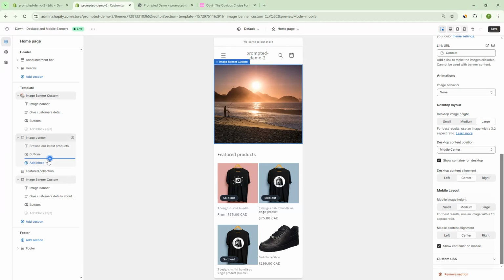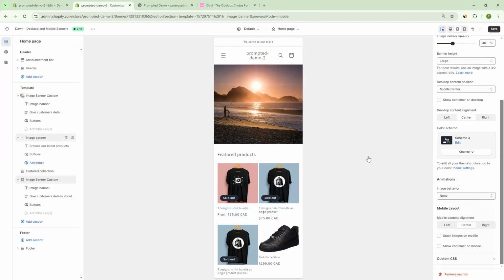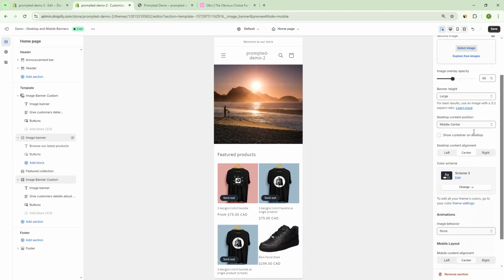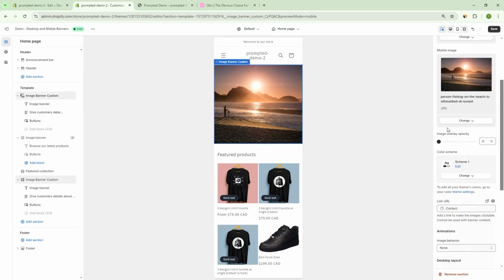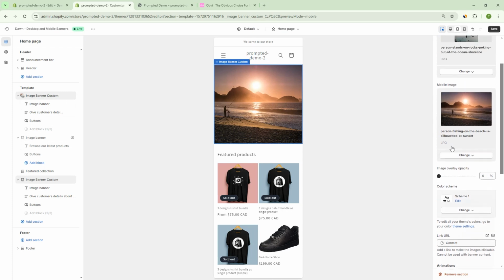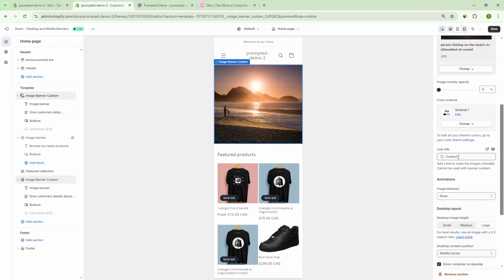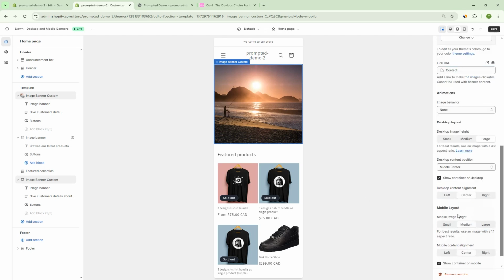So the settings are going to look familiar to you if you've used the standard Shopify image banner. A lot of the settings are the same, but we've expanded it a little bit so that we have more mobile specific settings and desktop specific settings. And we've also added a setting for this link URL, which was not there before. So if you are using the link, then you can't actually set up any other content.